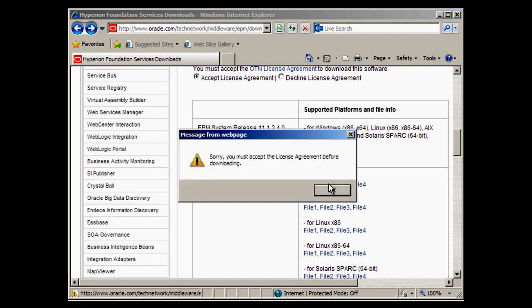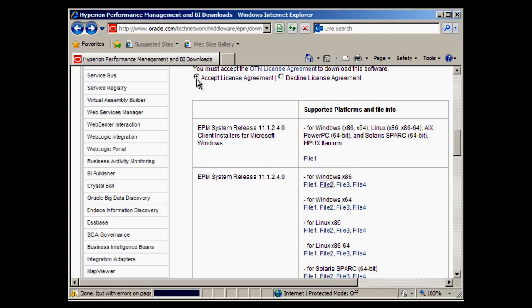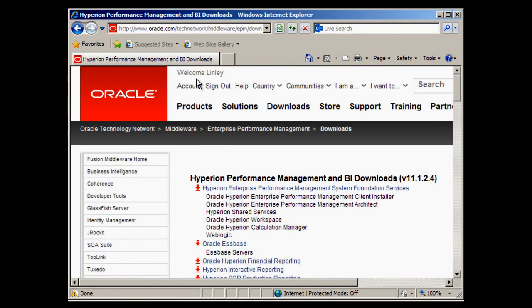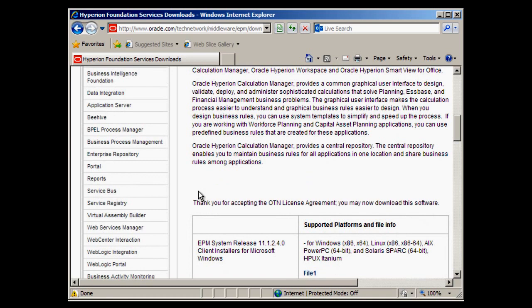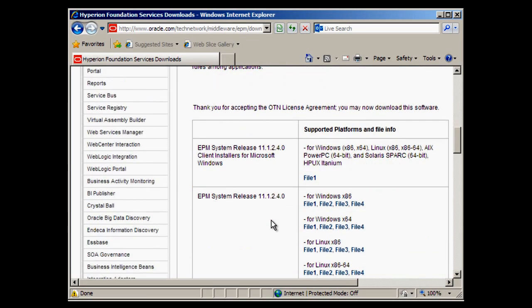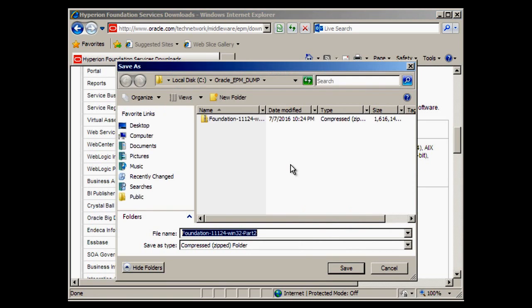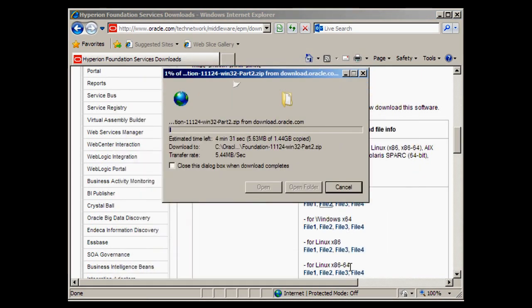We have 4 files here. And again, I forgot to accept the user agreement. Okay, we're logged in. We accept the user agreement. We're under Hyperion Enterprise Performance Management EPM. We're accepting the license, and we're going to start downloading the files. I did file 1. I'm going to save it into the Oracle EPM dump folder. And we're just going to do that for each of the 4 files. There's going to be more than 4 files. It's actually going to come out to 6 files.